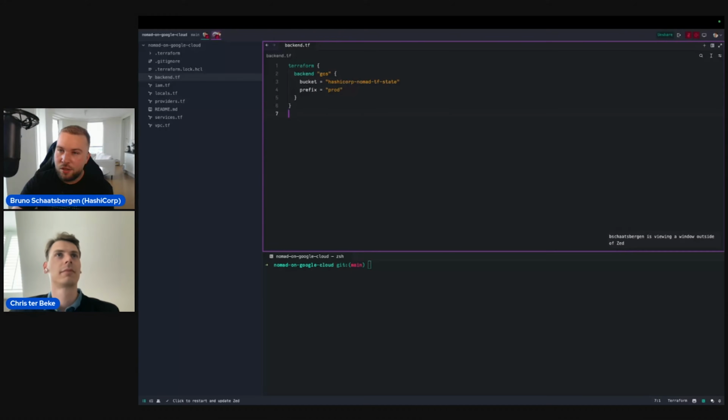But let's dive into it, Chris. And yeah, let's go ahead. Yeah, and we're going to use Terraform to deploy everything on Google Cloud. So Chris and I already went ahead and set up a Git repository, and we added a couple files in there. I'm going to briefly walk through what we did.